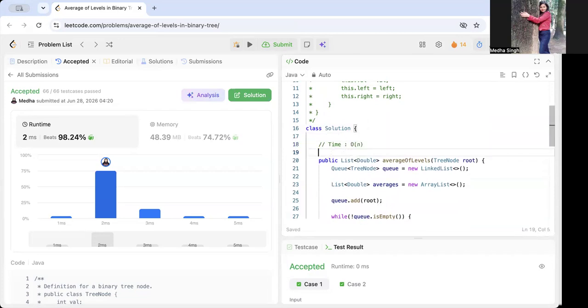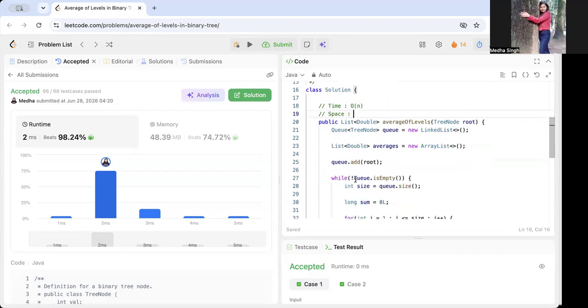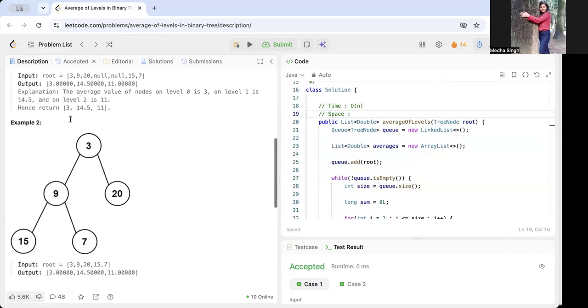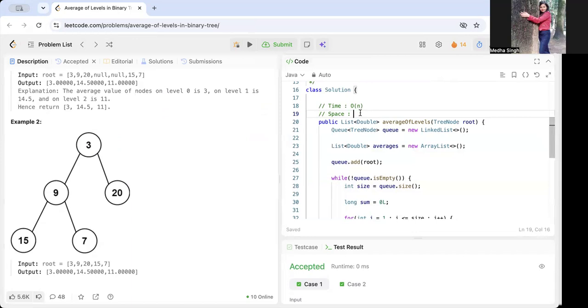What about space complexity? We see that a queue will at max hold the number of nodes in a particular level. Let's say we have a complete binary tree and we have n number of nodes. So at the last level, we will have n by 2 nodes. So roughly, big O of n is the space complexity.